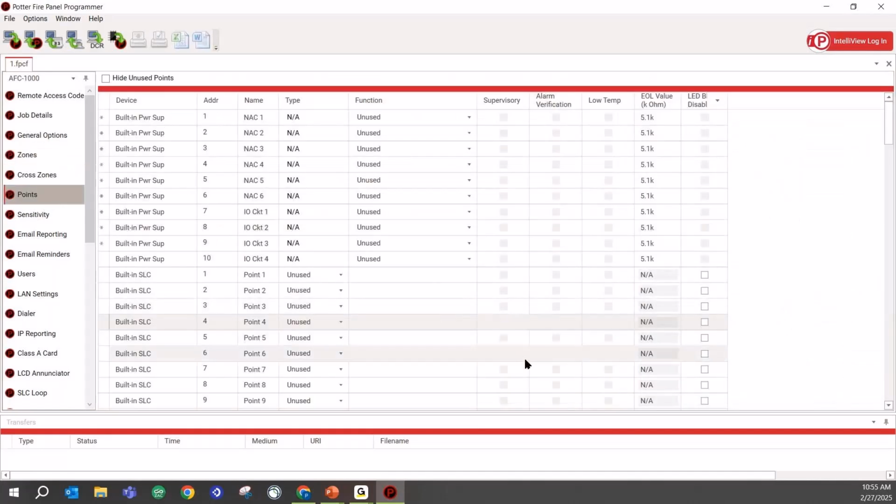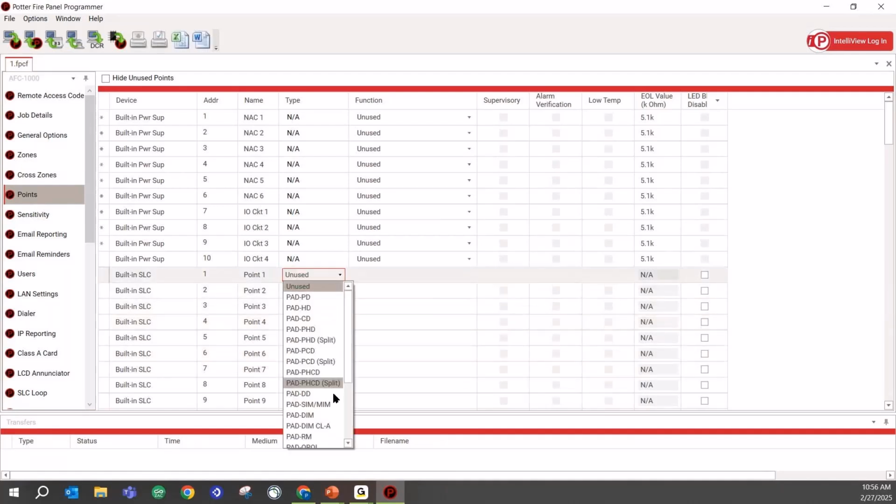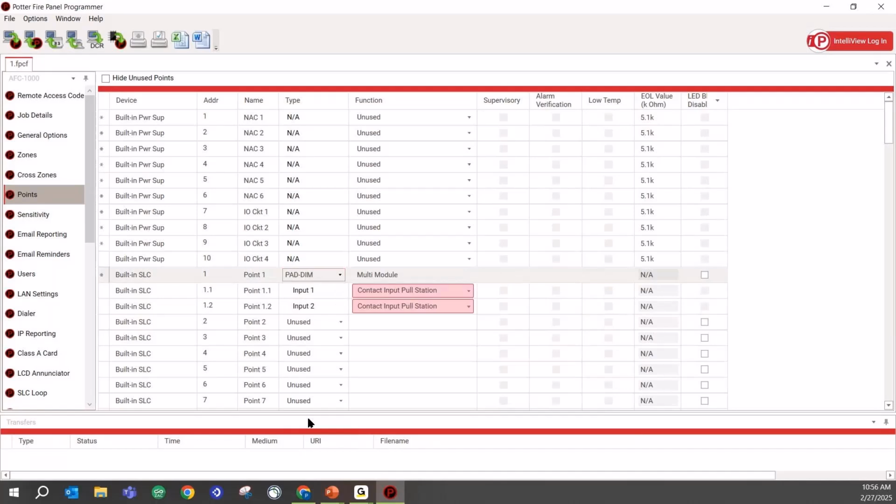All right, so back to points. The first scenario that I want to program is going to be a basic sprinkler monitoring scenario. So of course, for that module, I'm going to go ahead and use a dual input module. Now, I highly recommend naming the module. If this module were to go into trouble, point 1 doesn't mean a whole lot to me. Riser 1 gives me some sort of frame of context. Now, I'm going to name both of these subpoints riser 1 as well.